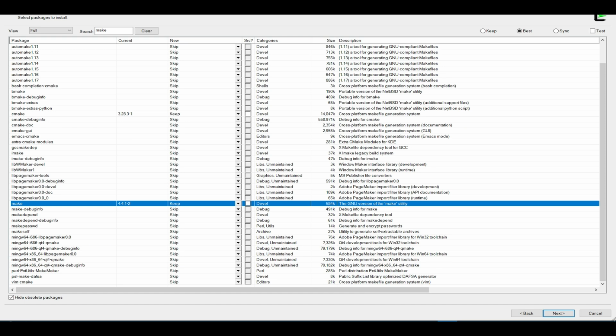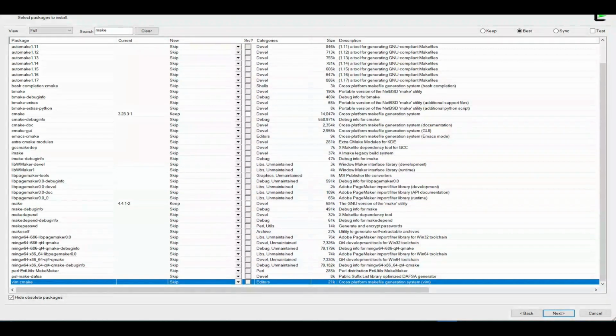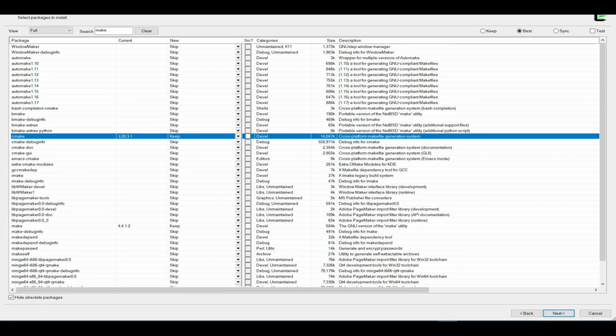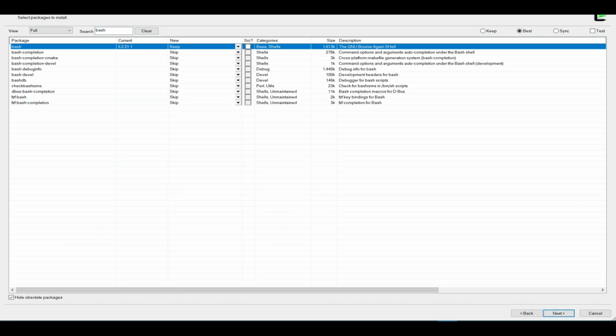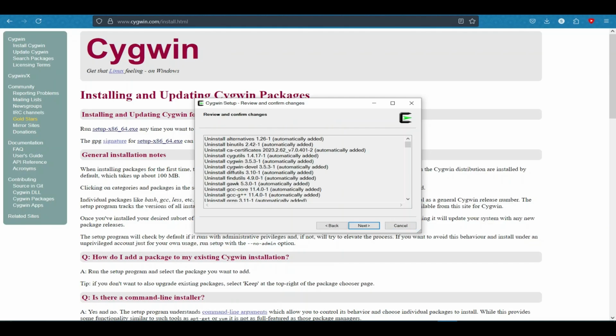I don't install Vim from Cygwin. I install it separately. Make sure bash is included. By default, bash will be included. That is the Cygwin terminal. You can always install other packages or other tools later. So continue.